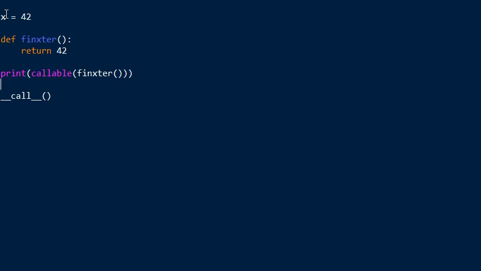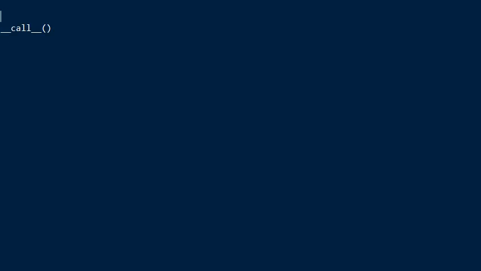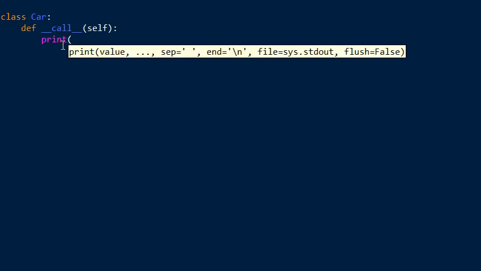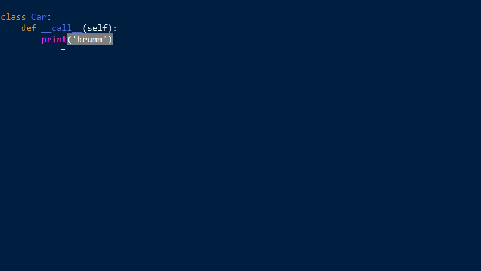Maybe let's have a practical example. It checks whether this object is callable. For example, you can create a class Car, and then you can override the call method. As you may know, every method must take at least one argument, which is the self argument, the reference to the object itself on which you call it. Now say this method prints something like broom. Now we create a car, like a Porsche. Porsche is now a Car instance, and we can check whether it is callable.